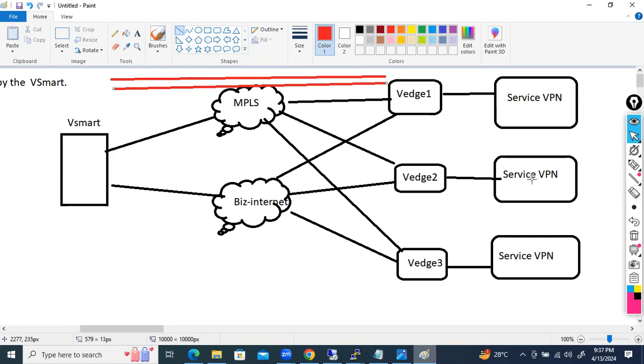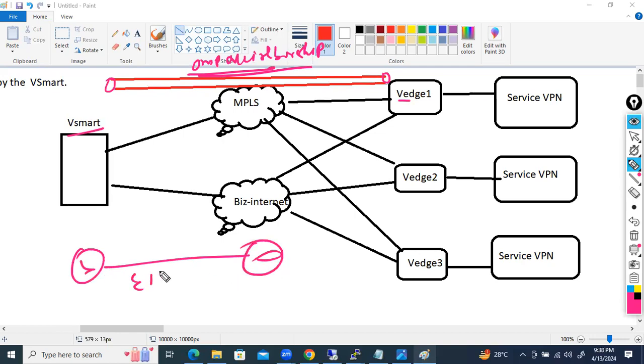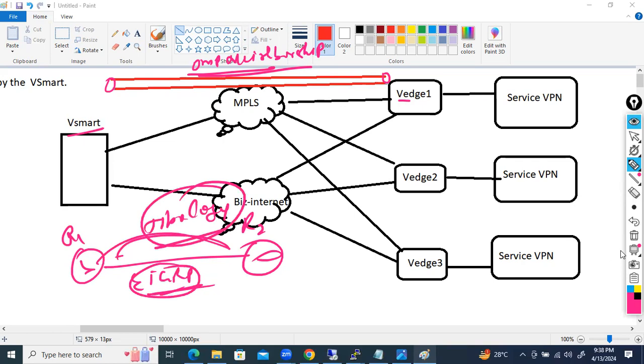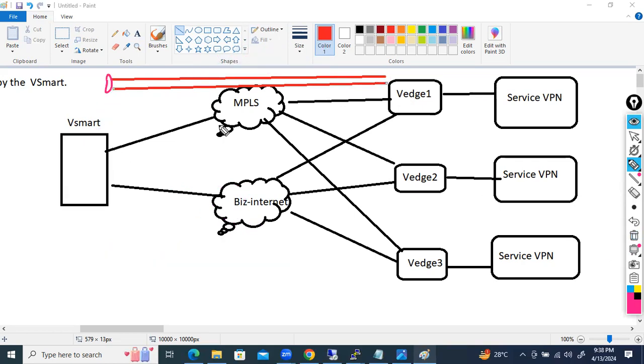Just try to understand. Between this vEdge and vSmart, the OMP neighborship is coming up. Are you getting the point, guys? Just like between two routers, if EIGRP neighborship comes up, what happens first? Neighborship is formed, and then after that they extend the topology table, right? Correct. Similarly here, once the neighborship is up between the vSmart and vEdge, before extending the route, it will extend the TLOC.